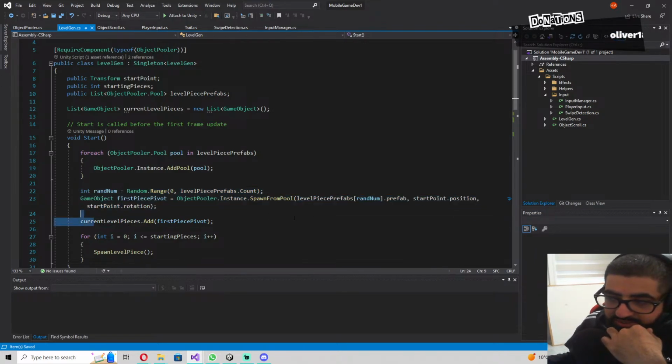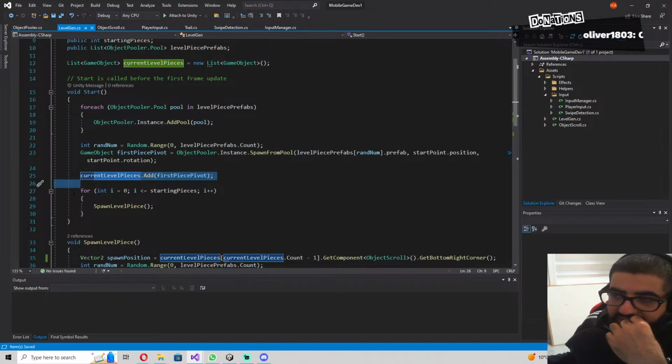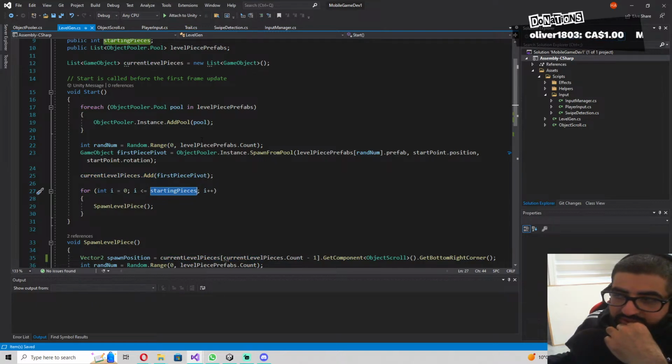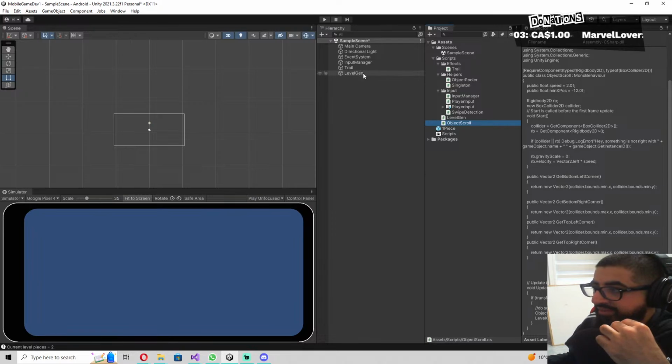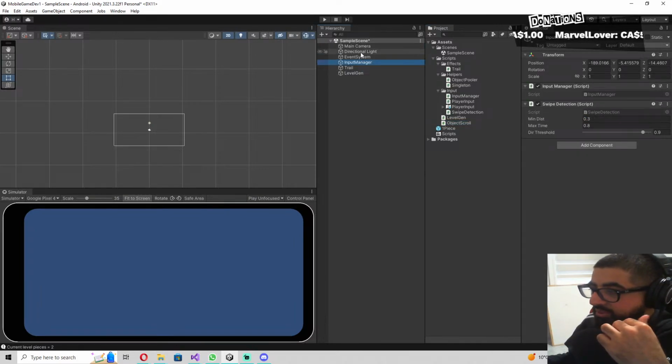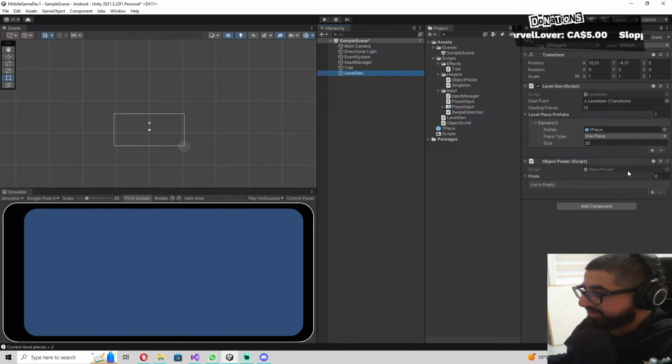And then add it to my current level pieces. And then I go look in how many starting pieces I want, and I spawn those. We need to make sure that the starting pieces, because I don't have any when you pull from pool. If it's not, you add more. We need to make sure our starting pieces, 15. So 15 pieces should be fine because we have 20.